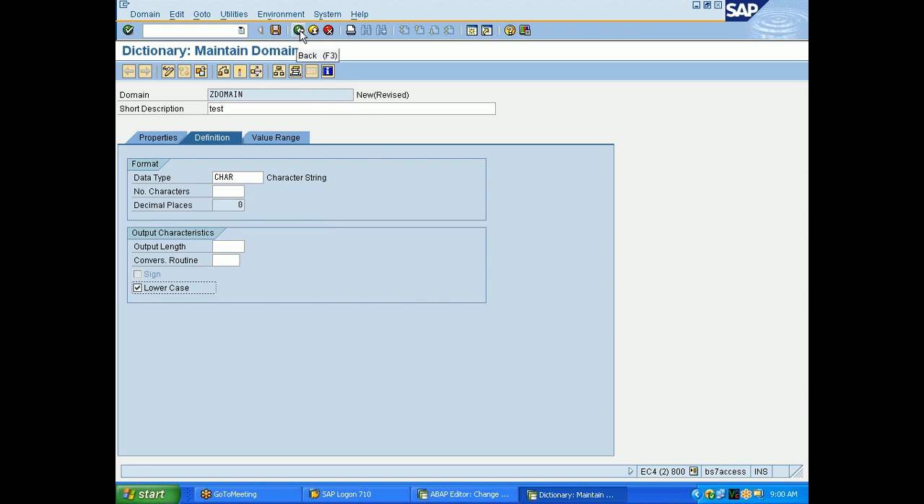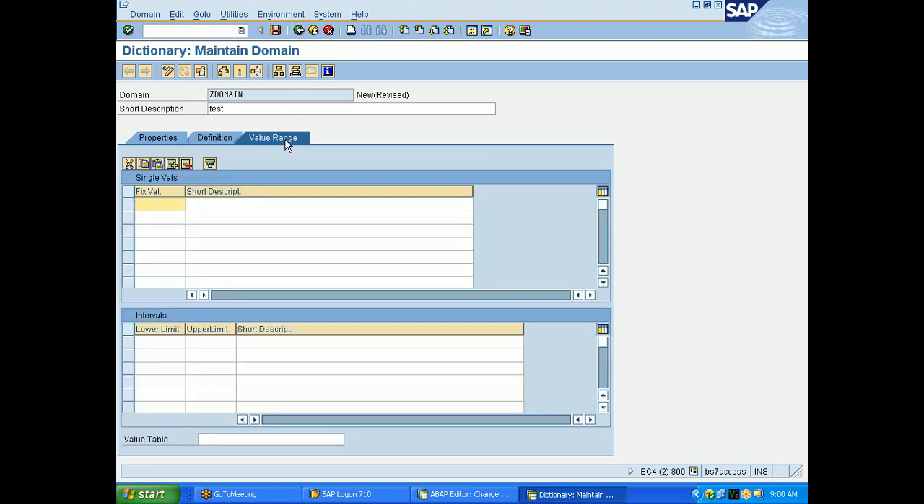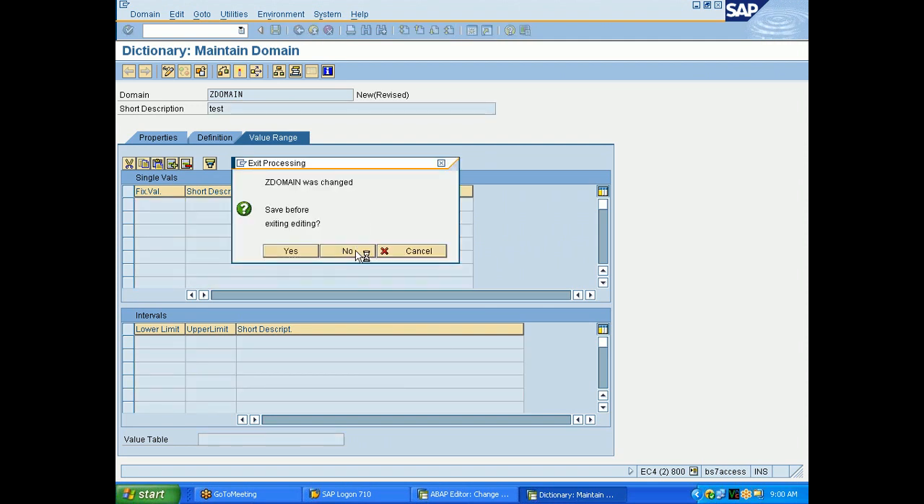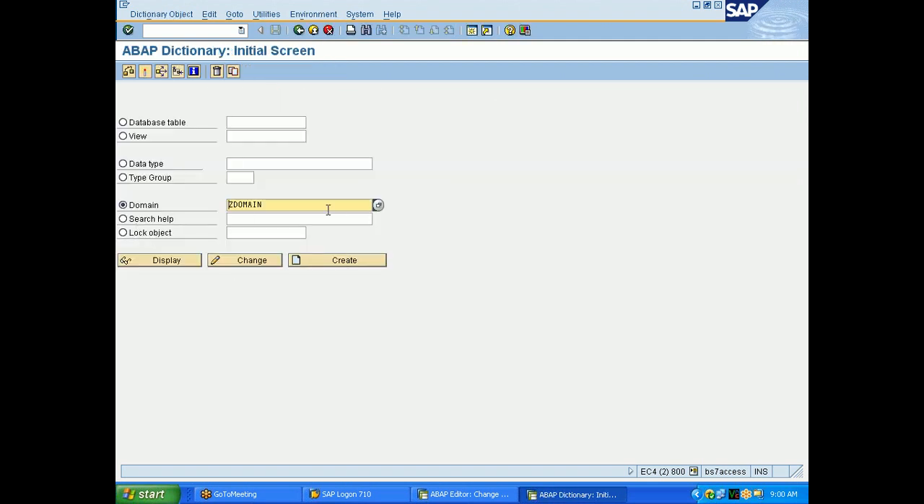So these are the various options available, and value range. You can give the value range here, and that will come as an F4 help, correct? Fine. So these are the important things about domain.